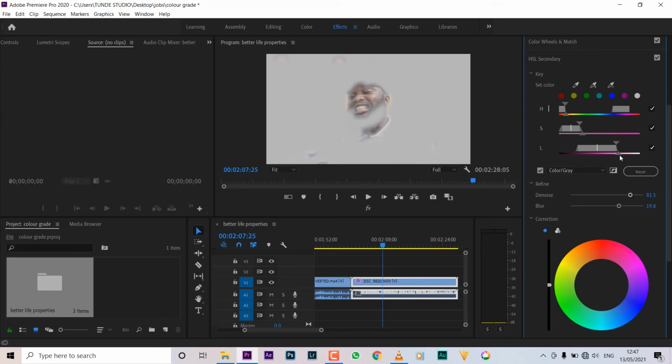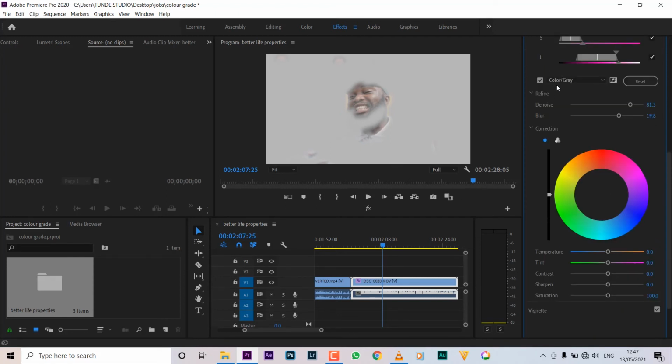Okay, I think that's a very good one. Now I still won't remove the color grade because I want to see what my skin is doing. So here, I can increase the brightness of this skin or reduce the brightness, as you can see what is happening here.